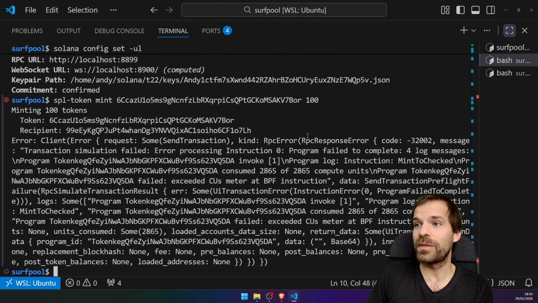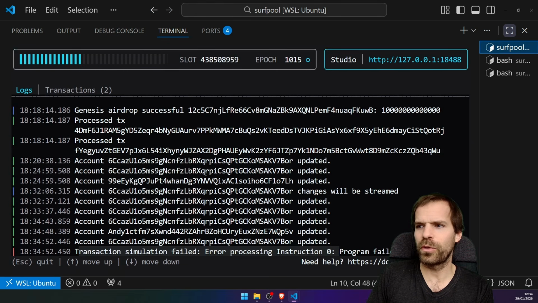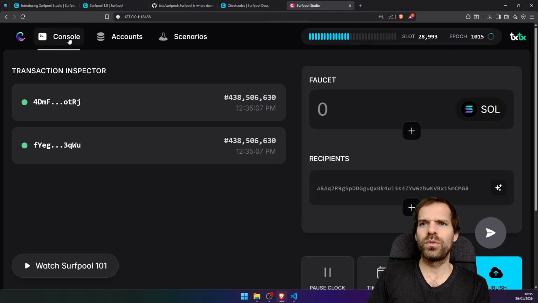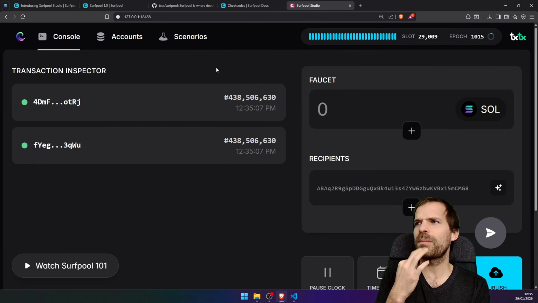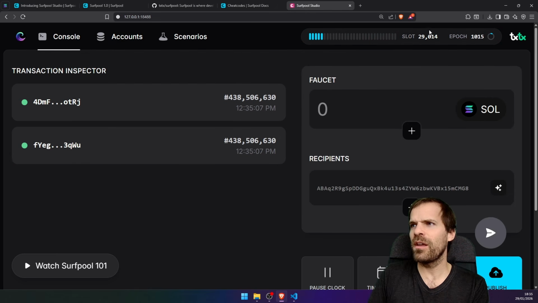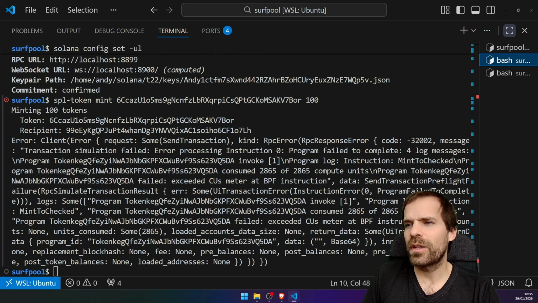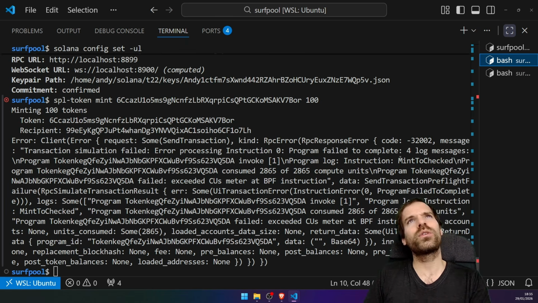No. We get an RPC error. Let's check that in Surfpool because transaction simulation failed. Error processing instruction 0. That's also not very helpful. Hey Studio, can you show me the failed transaction? You also don't tell me anything here? Okay. Well, I guess I gotta read those logs then. I should have the authority. What else could go wrong?